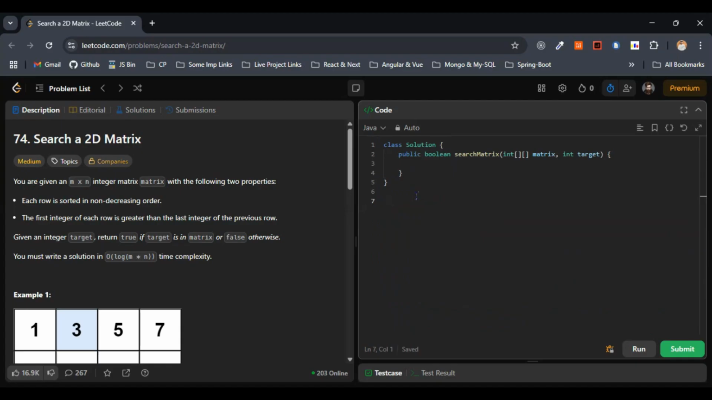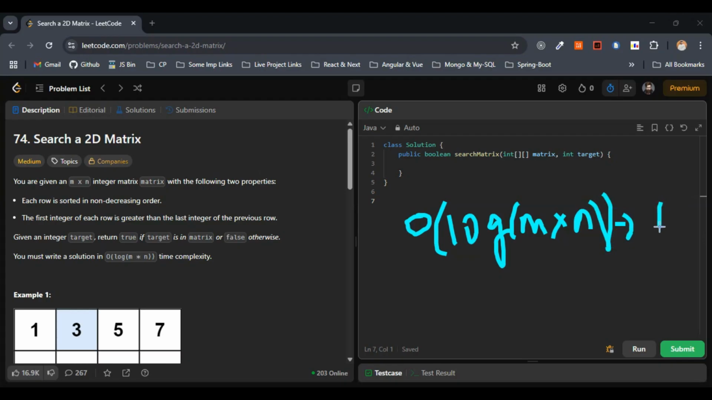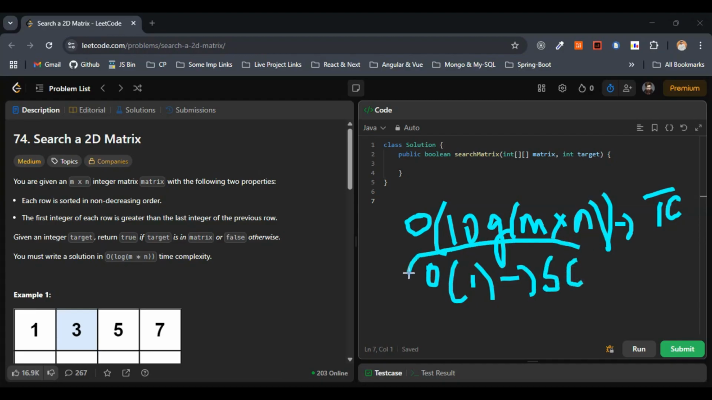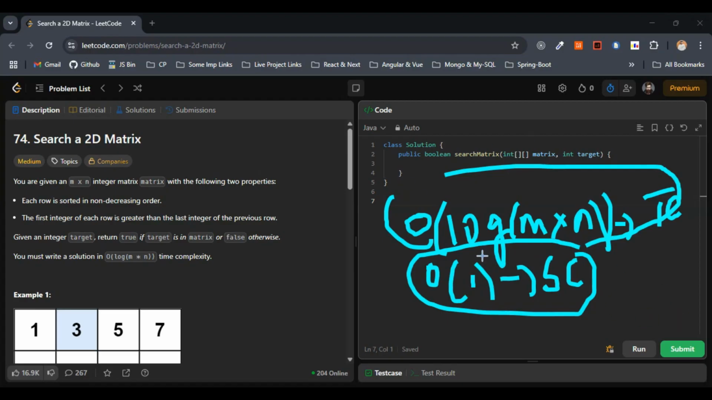Let's discuss the complexities quickly. They have asked us to solve the problem in big O of log of m into n. The time complexity would quite obviously be big O of log of m into n, since we are solving this by making use of binary search. This will be the time complexity. And what will be the space complexity here? Big O of 1. So this will be the space complexity, and this one the time complexity, for the code that we'll be writing in the future.